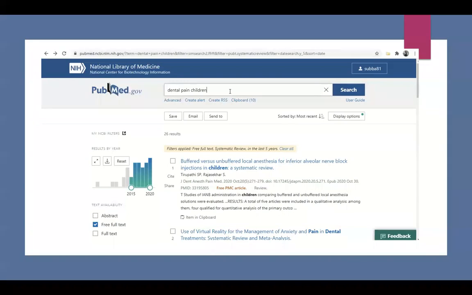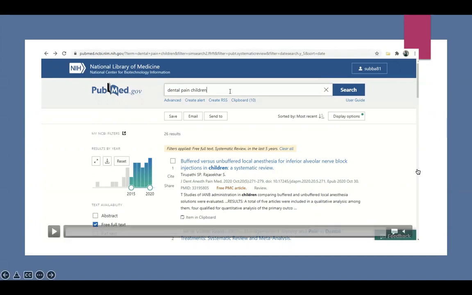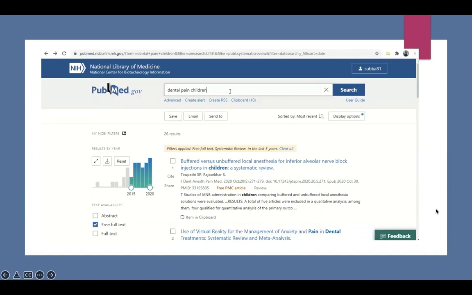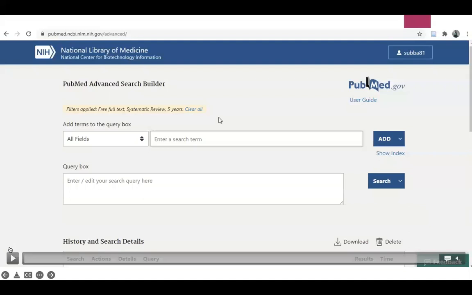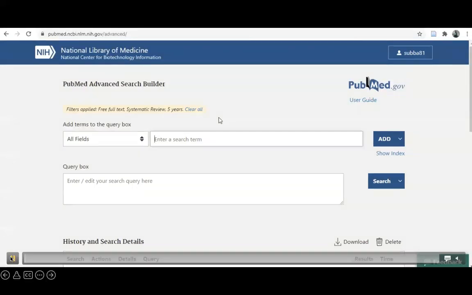And that create RSS is basically your Twitter or any of those social media, how you can create alerts for your searches from there. All right. So now we'll move on to the next, that is the advanced search builder.